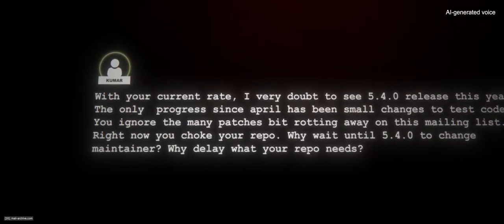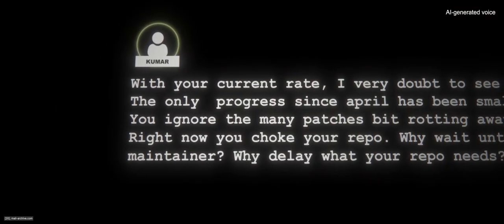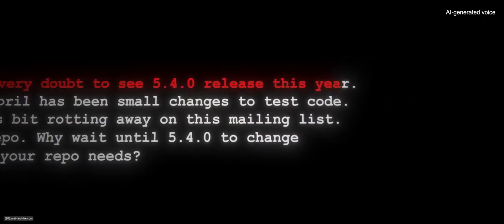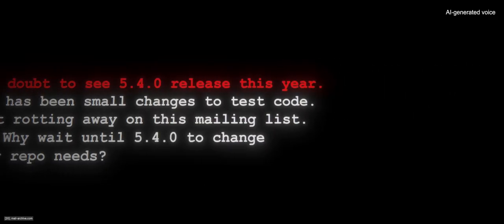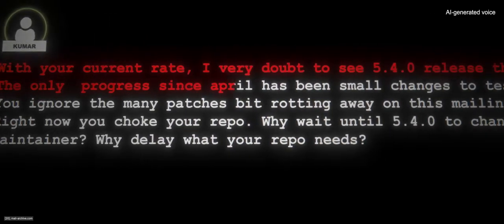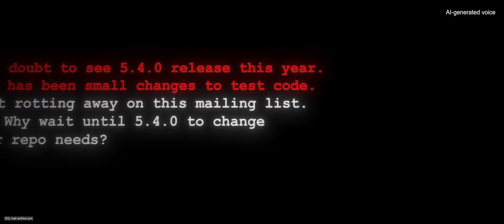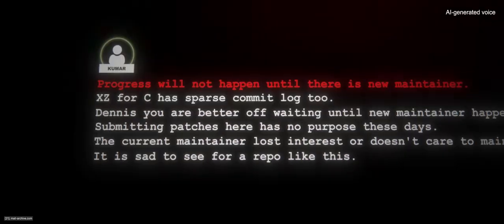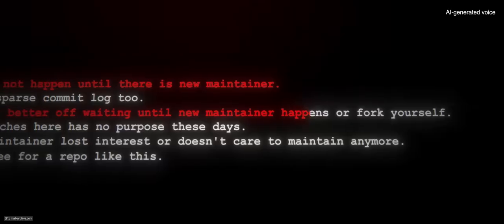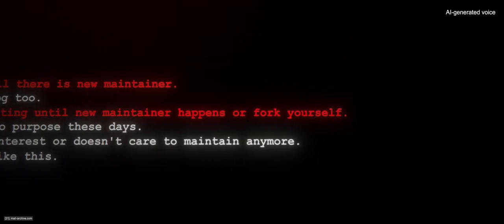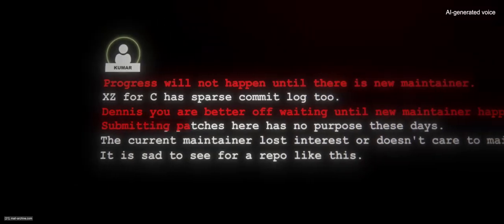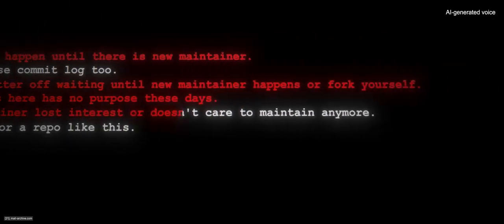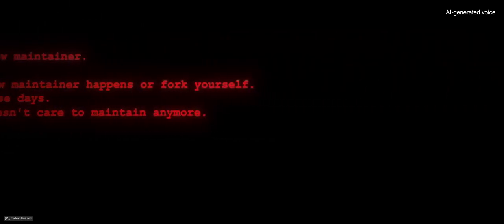Jigar Kumar also seems fed up with how slow things are moving. "With your current rate, I very doubt to see 4.0 release this year. The only progress since April has been small changes to test code." He even suggests that they might need a new maintainer. "Dennis, you are better off waiting until a new maintainer happens or fork yourself. Submitting patches here has no purpose these days. The current maintainer lost interest or doesn't care to maintain anymore."